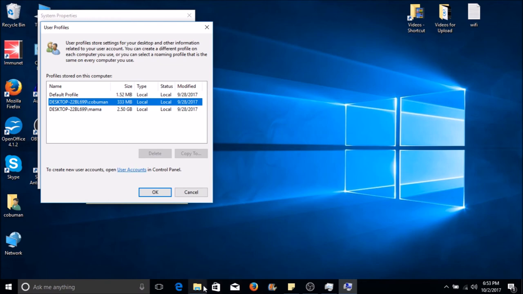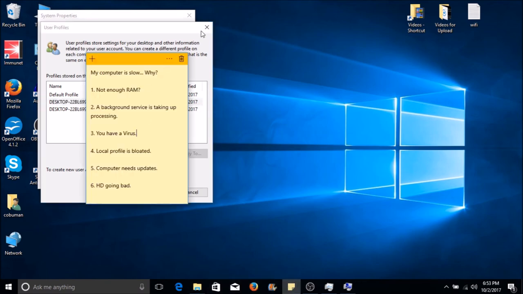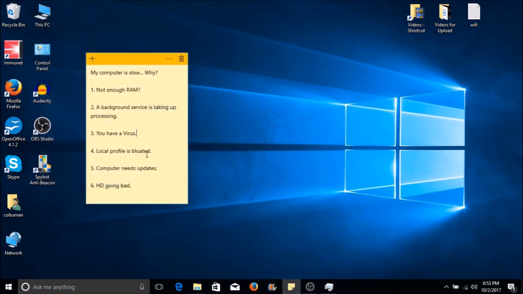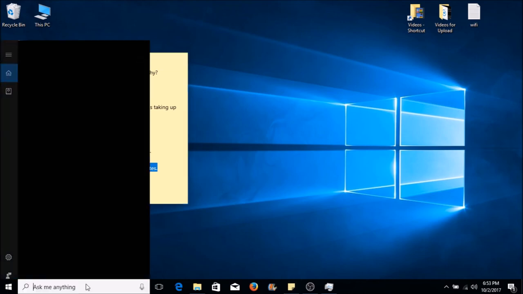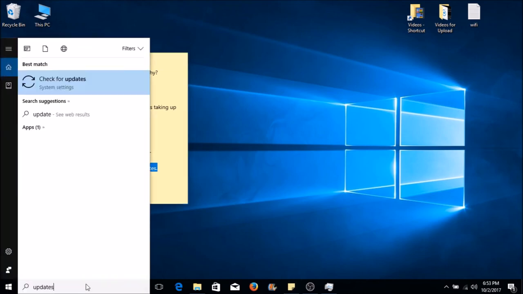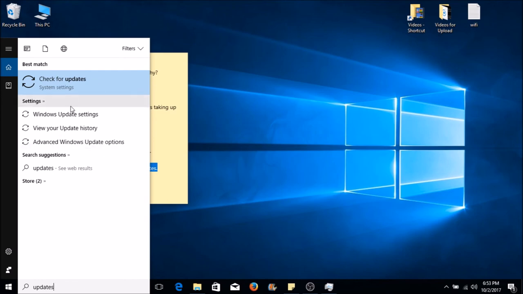Okay, so let's move on to the next thing that could be causing your issues. I'm just going to close this. Next thing, it could be your computer needs updates, right? So if you haven't updated your computer for a long time, Microsoft is notorious for taking up a lot of resources in order to update your computer. So you turn on your computer, you haven't used it for a month, and then suddenly it's running so slow you can't do anything. And then what's happening is that updates are running in the background, right?